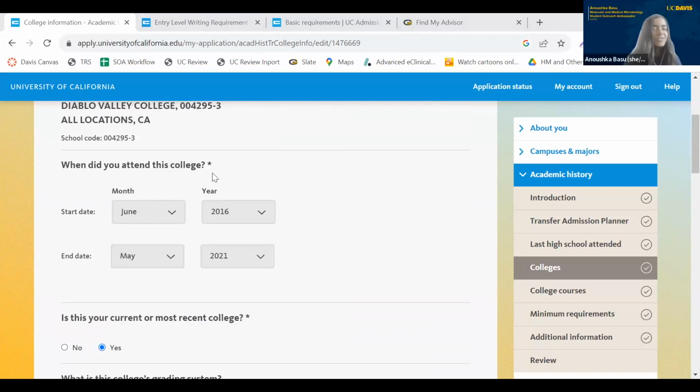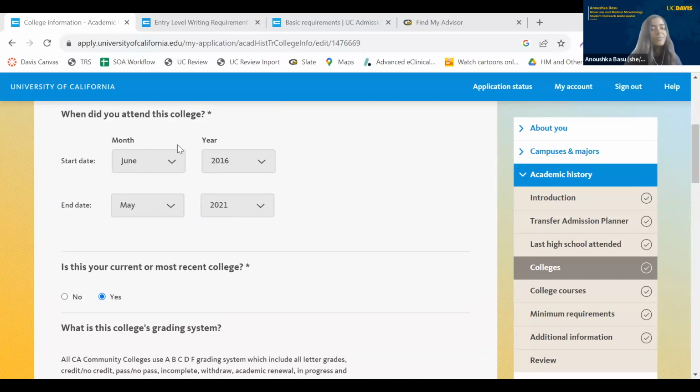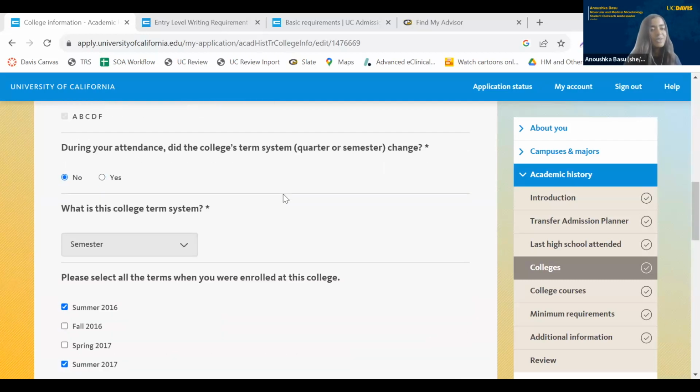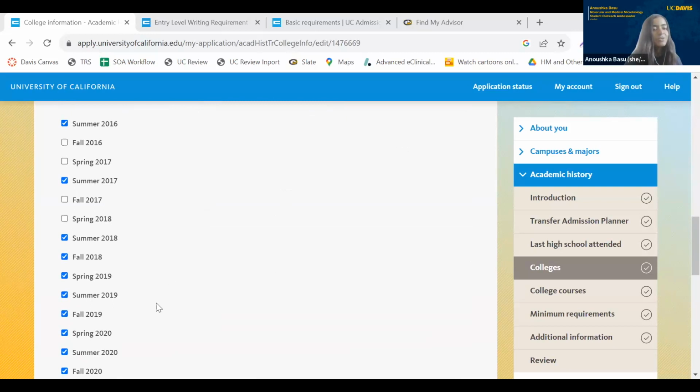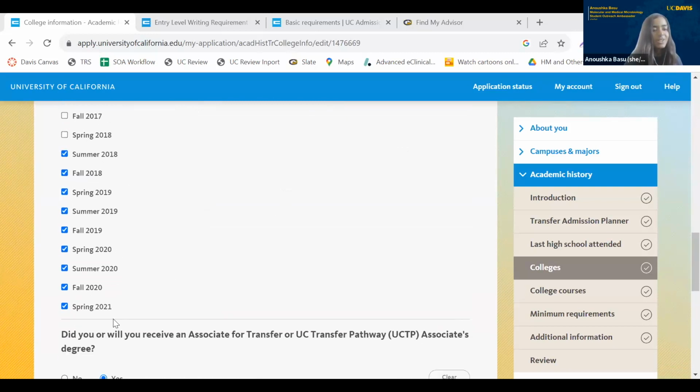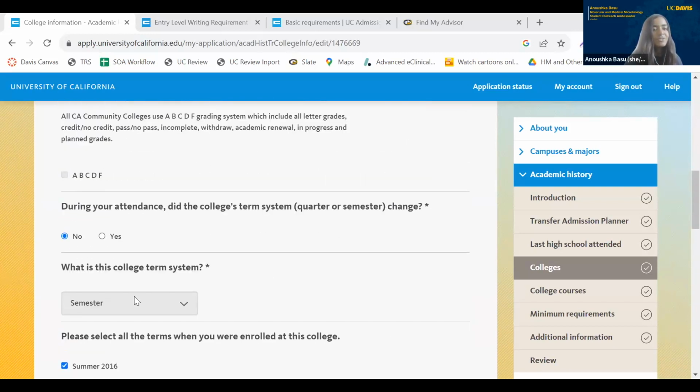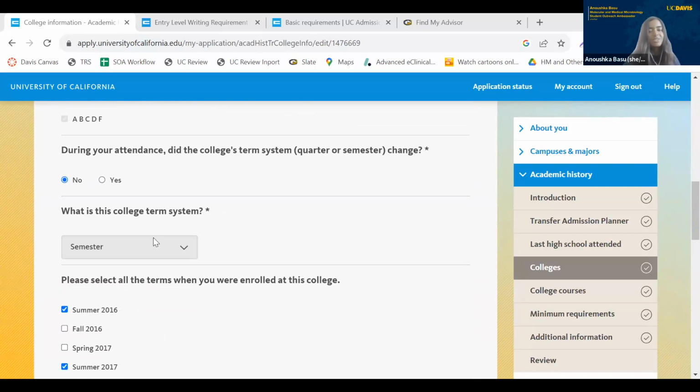It'll just ask for the month and the year, so you should probably check what terms you've attended that college. Once you put June 2016 to May 2021, it'll populate the terms here. Every term from June 2016 to May 2021 is automatically populated here, based on the time and the semester system.